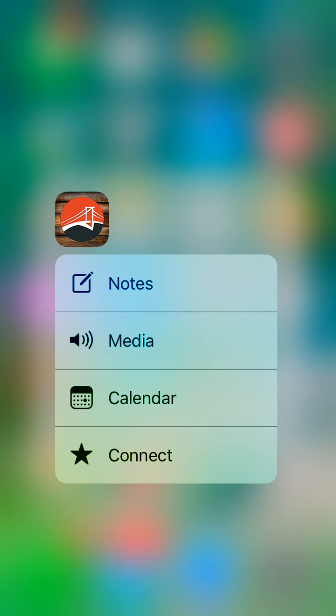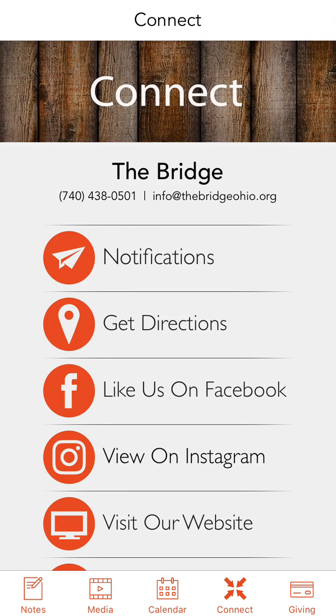But instead of using any of these options, which allow you to jump directly into those sections of the app, I'm just going to press the app icon to open the app. And you can see it'll take us right into the Connect section of the app, where it shows the bridge's contact info, and below that you also have a number of ways to connect with the bridge.